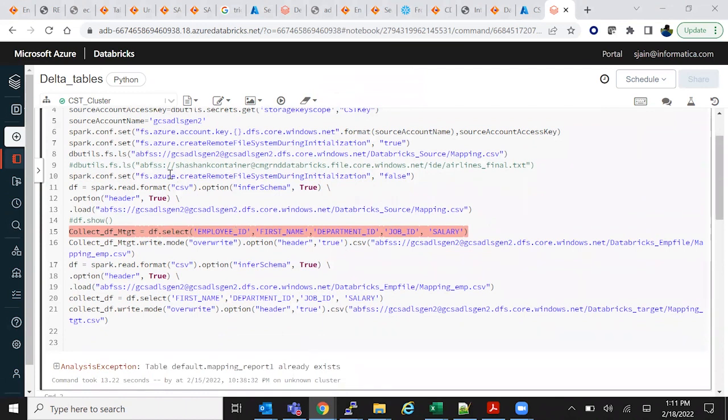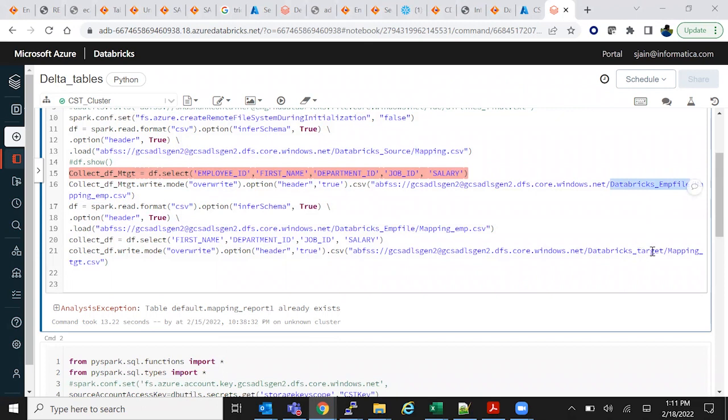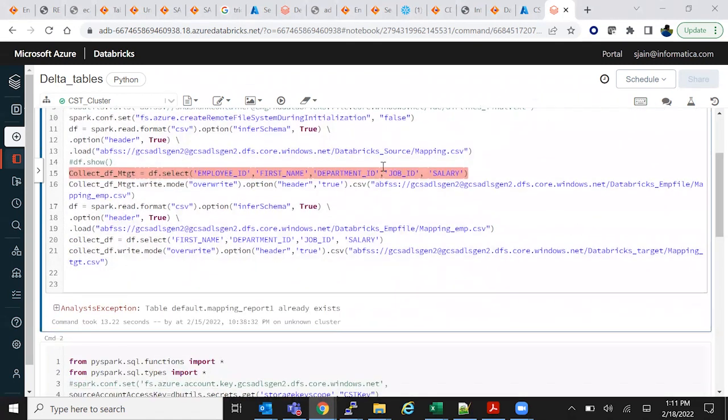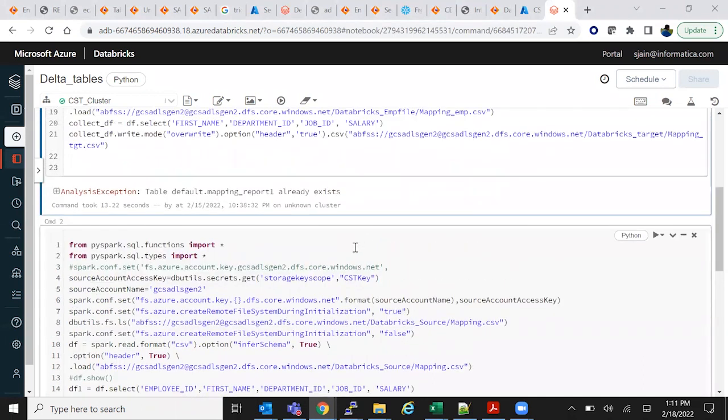The main thing is the storage layer, which is the raw data in the Azure Data Lake, ADLS Gen 2. From there we have mapping.csv, and then the other two files, the Databricks mapping underscore emp file, as well as the Databricks mapping underscore target file. This is at the raw layer. The first command will do the extraction of these mappings at the ADLS Gen 2 layer.